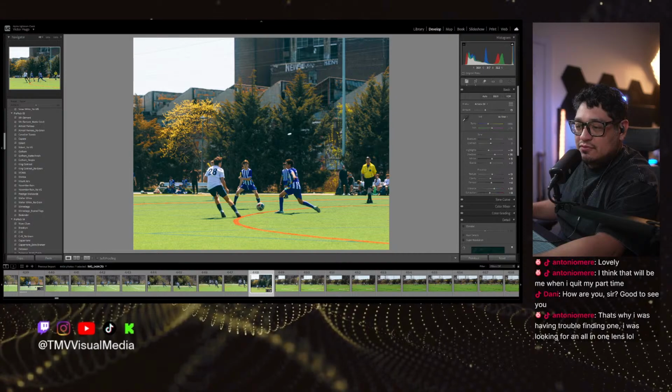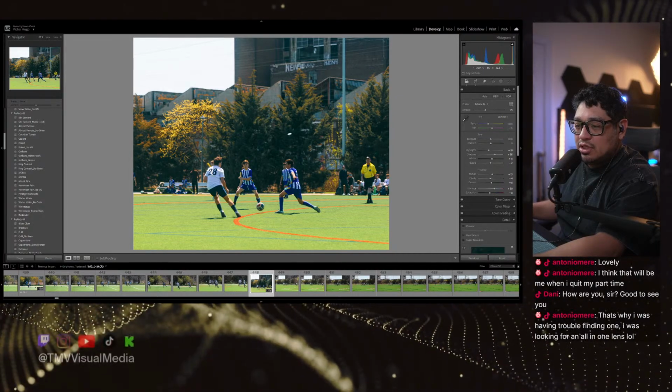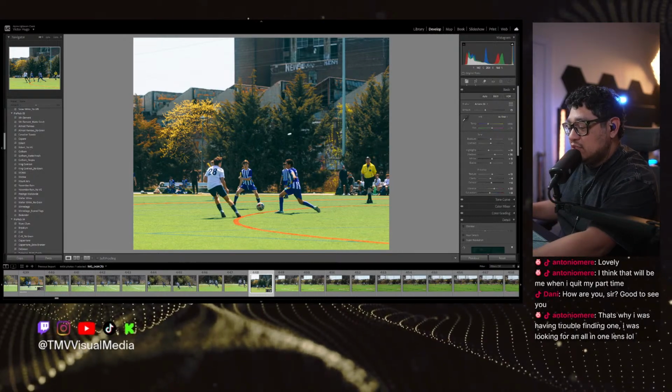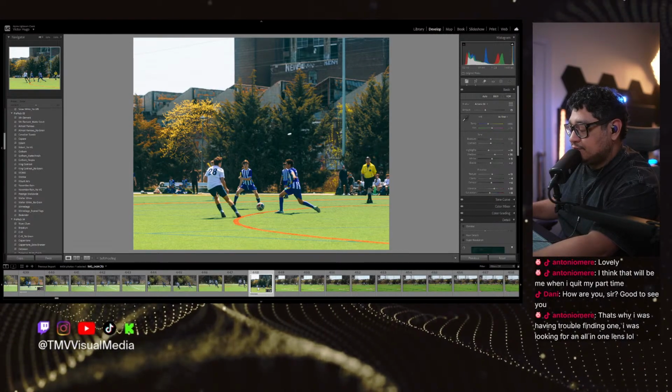That's why I was having trouble finding one. I was looking for an all-in-one lens. No, there's no such thing as an all-in-one lens. And if they do exist, they're incredibly expensive.